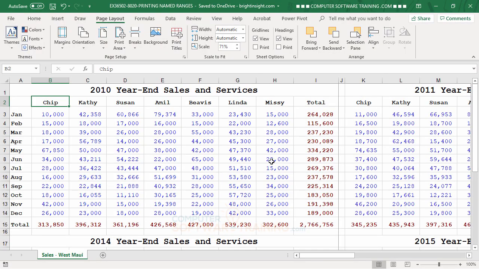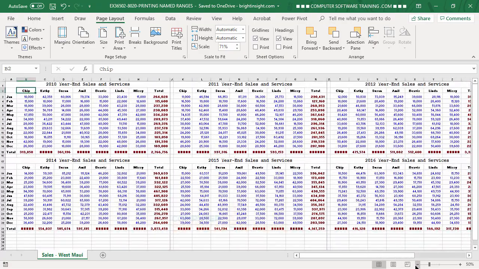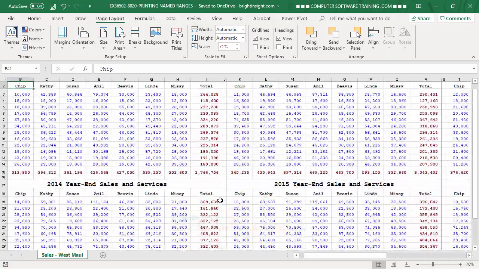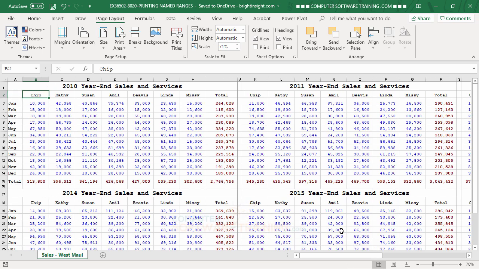Now, if you've got a worksheet like this, where you have a lot of different areas of numbers, if we were to zoom out on this a little bit, you can see it's a little bit better here. We've got quite a bit of data here. Very similar sets of numbers, just with different yearly breakdowns. Now, what I want to be able to do with this is to very quickly be able to print out any one of my sections here quickly.